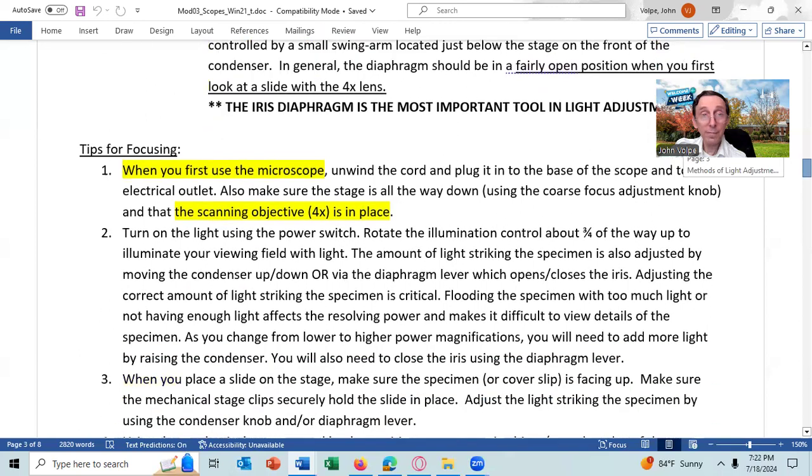Tips for focusing. When you first use the microscope, you should unwind the cord, turn on the microscope. Obviously, I have the microscope plugged in, and use the 4x lens in place.